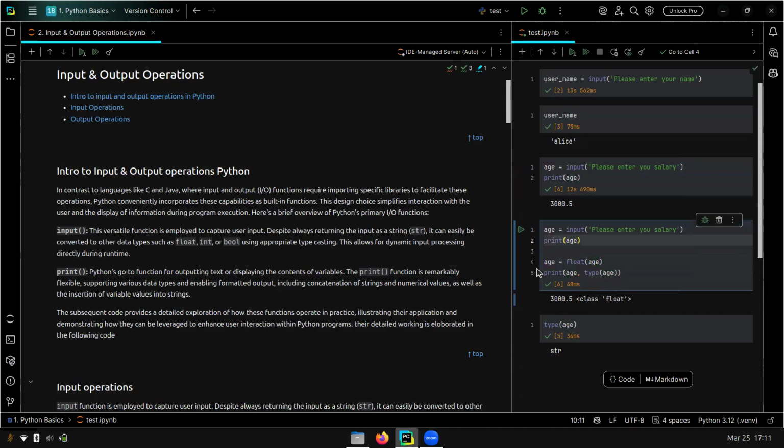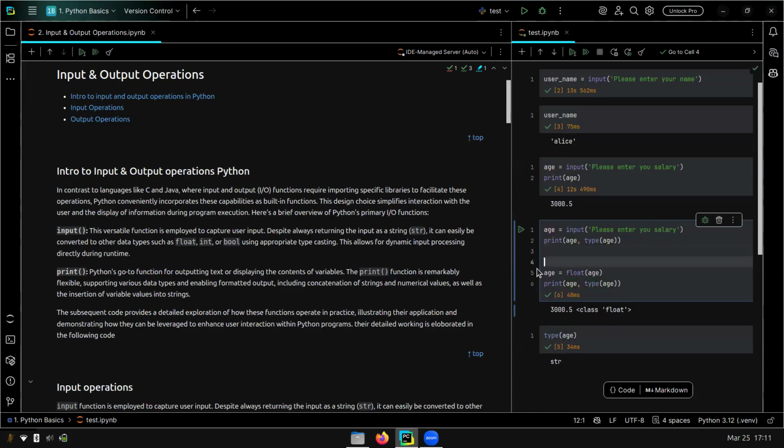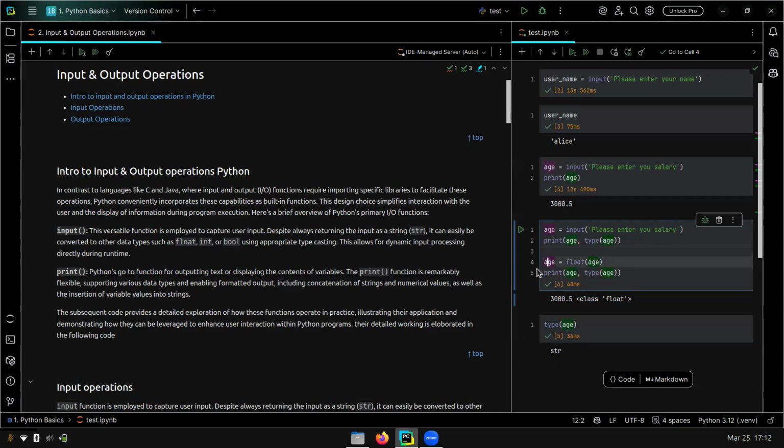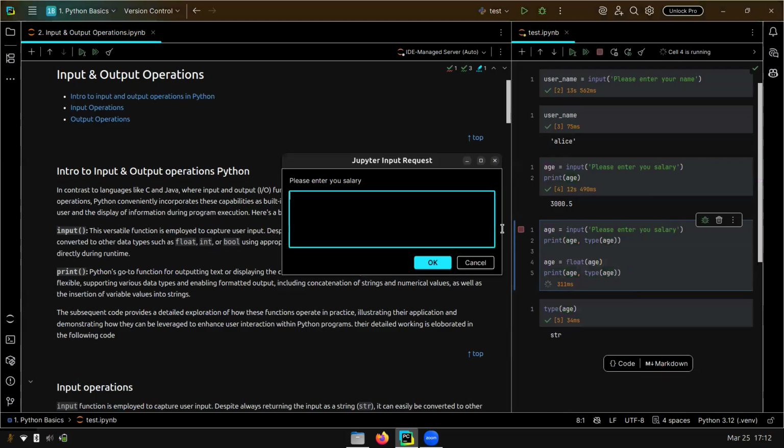See, in this cell, int age 58. Here, I am asking the user to enter his age, then immediately printing the age value and trying to print the type of the user entered value, and then casting the value into a float, then printing the value and also printing the type of the value.